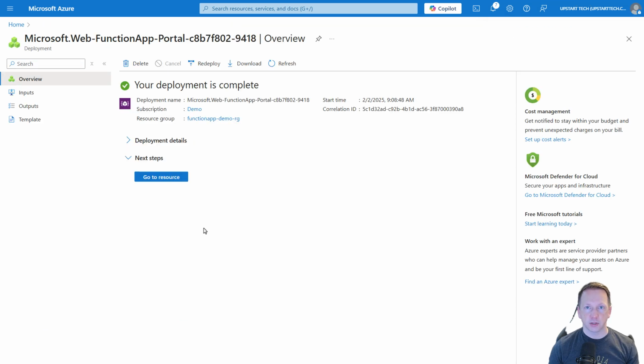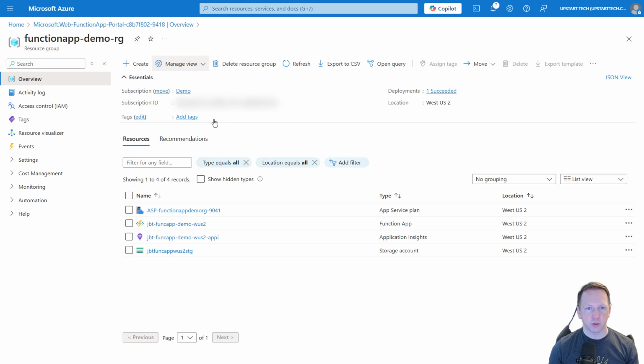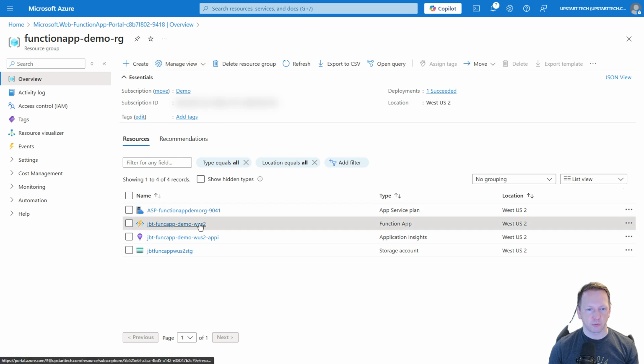All right, our resource is finished deploying. Let's go into the resource group and see everything that went into the function app deployment here. We first have our app service plan. That is our underlying CPU and memory for executing the code. Our function app, which is going to hold all our different functions, Application Insights for monitoring, and our storage account for file storage. All right, so let's go ahead and jump into our function app.